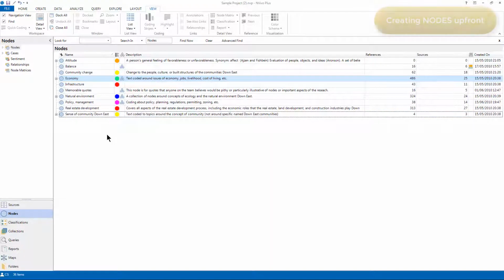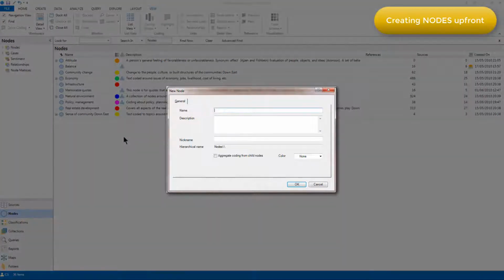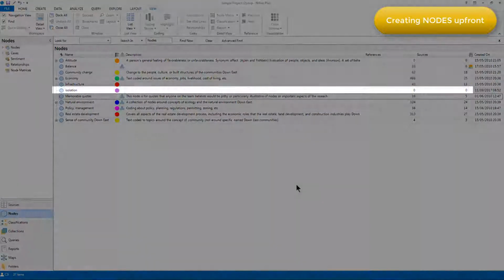There are various ways of creating nodes. We can create them manually, either up front or from a position in the data. To create a node up front, we can do that in the list view. I'm going to do that by right-clicking and just create a new node. I can give that a name, add an optional description, change the colour here, and that node appears in my list.